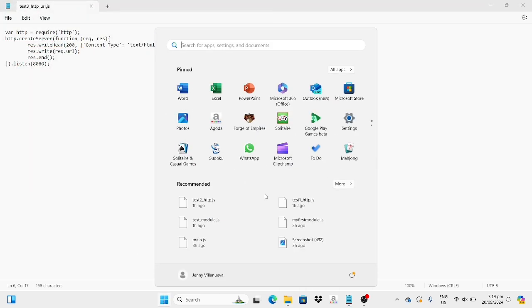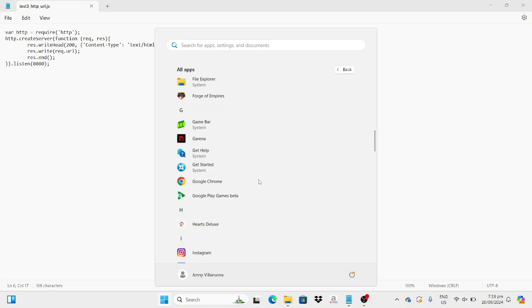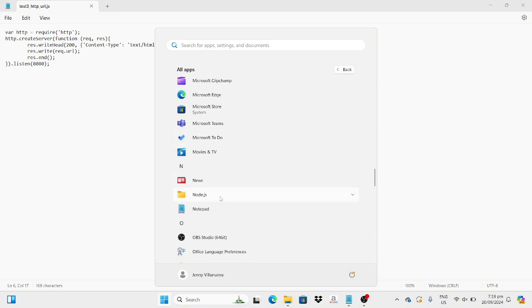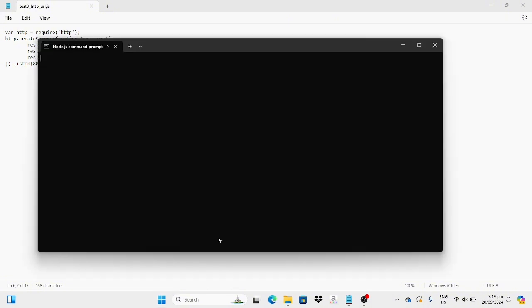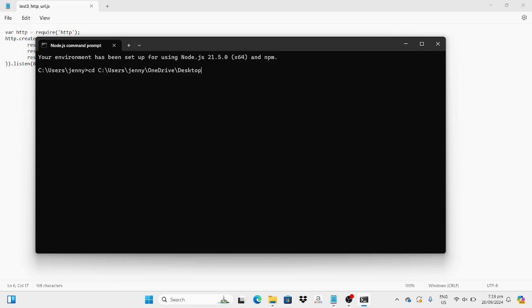Go to the Start menu and click on the Node.js command prompt. Now the command prompt is open. Go to the location of your file and initiate the file.